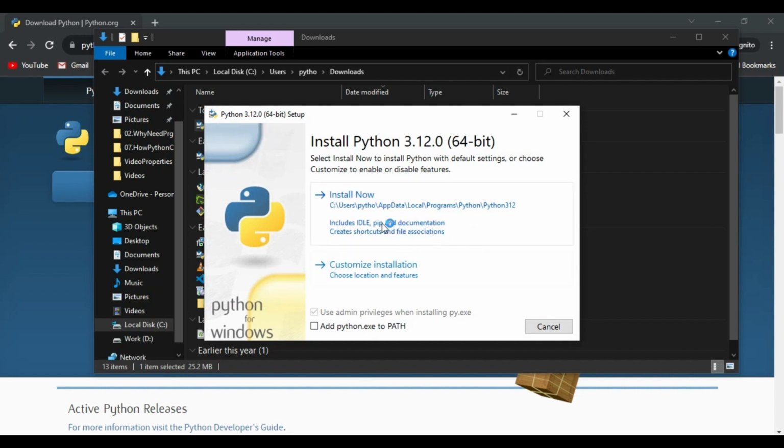Now here it is showing Install Now, and it is showing the system default path. If I don't customize the path, Python will get installed in this path, but I don't want to install in the system default path. So I will go for customize installation. Before that, you have to click this checkbox, because of this you can access Python from any location or any path in your computer.